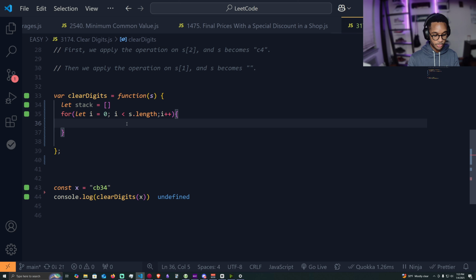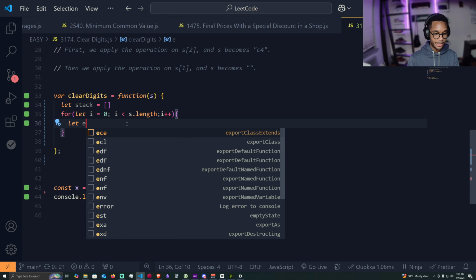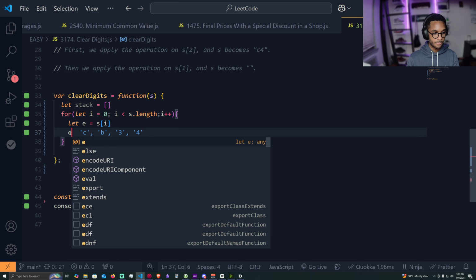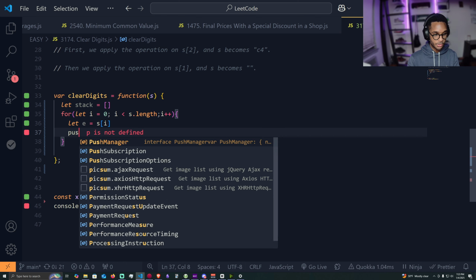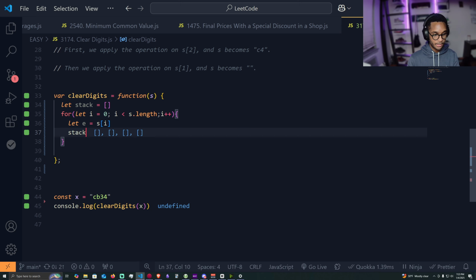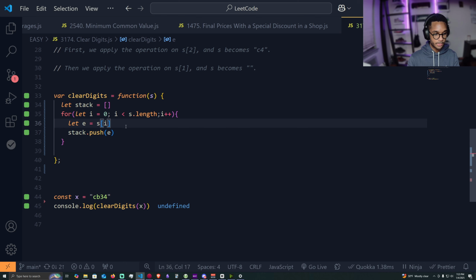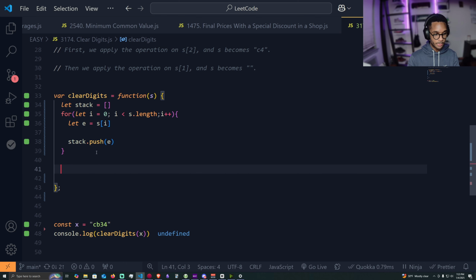Next, I'm going to create a variable called e that's just going to hold each element in our string. So let e equal s at the i position. And as you can see, this is what e equals through each iteration. And we want to push it to our stack. So stack.push(e). Perfect. And let's see what we get here. So let's look at our stack. See, our stack has CB34.